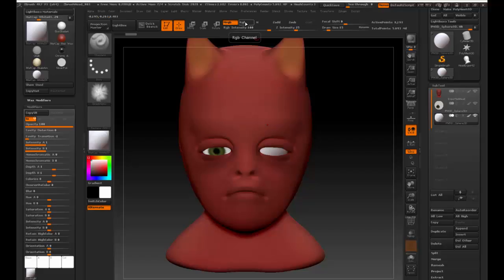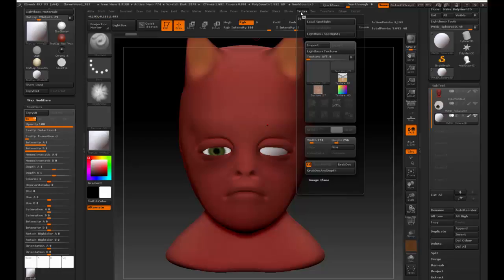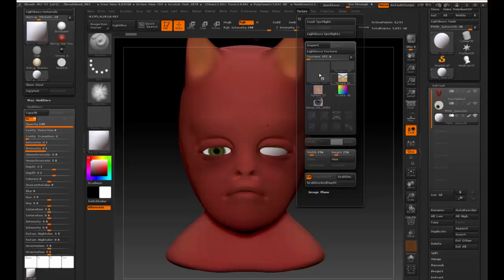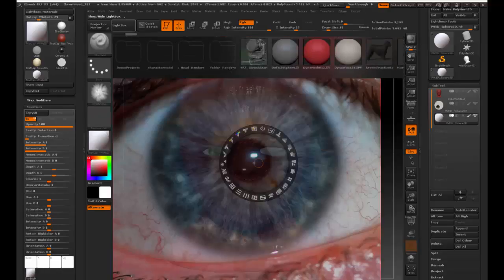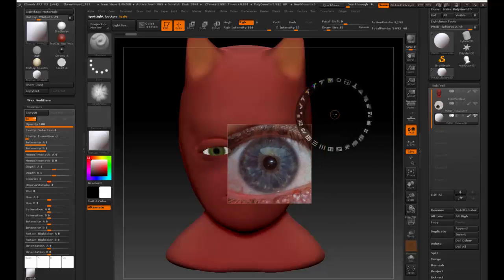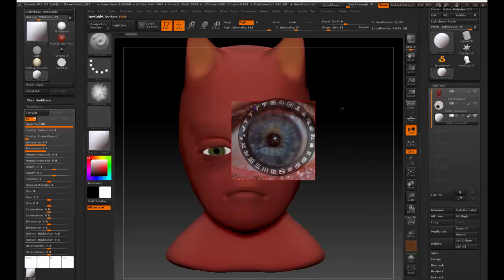So now I'm going to go to RGB. I'm going to go to the Texture tab, and I'm going to load in a texture. So I click on Import, and I find this eye picture that I have right there. So here's this eye. I'm going to say add this to Spotlight. Where are you at? Right there. Okay. So Spotlight is this gear thing that pops up, and basically it allows me to paint my texture right on here. So I need to zoom in on the eye.